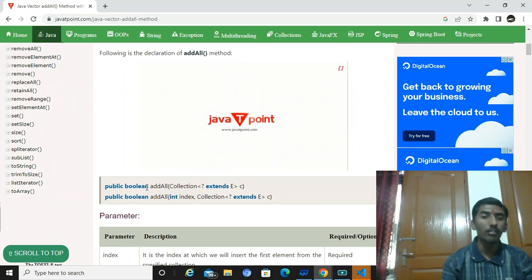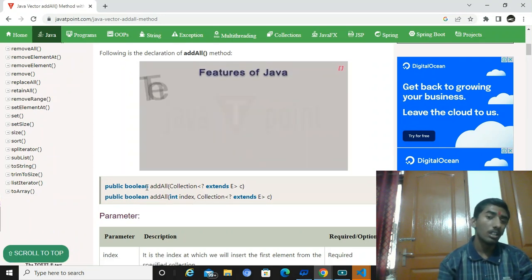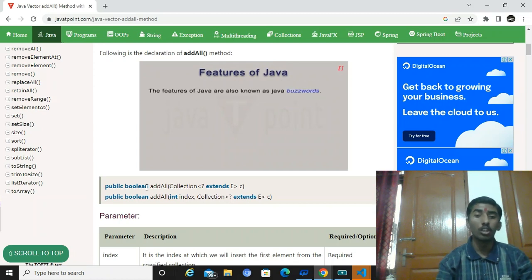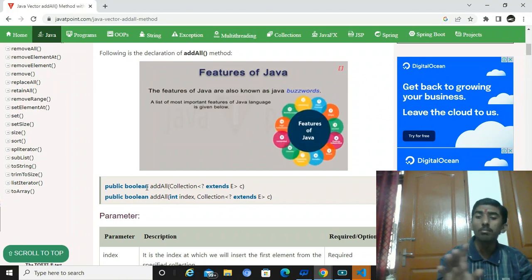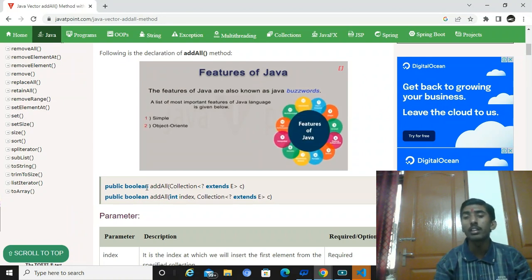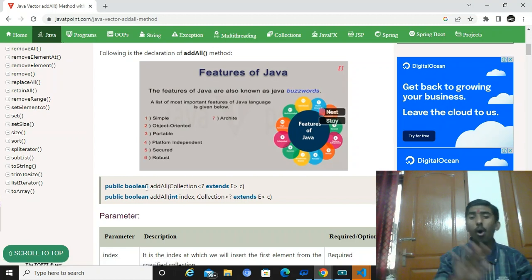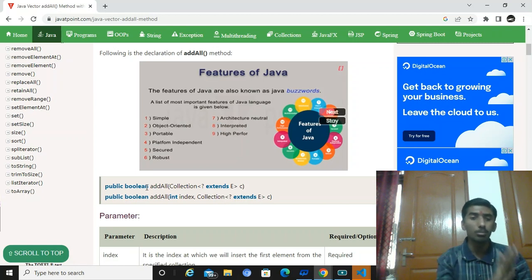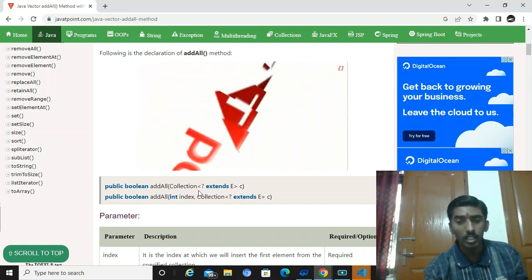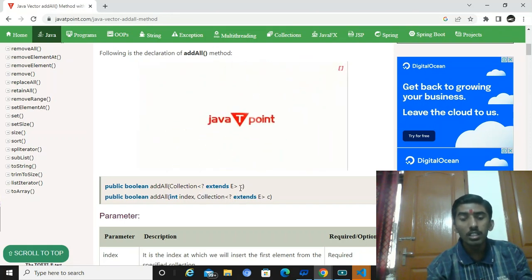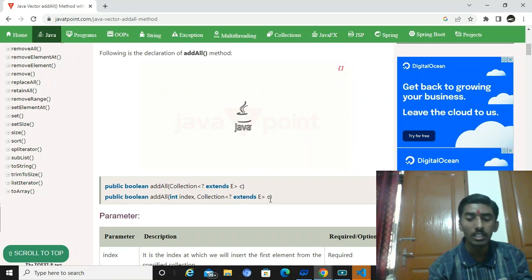Like we take any number, like we take 0 and 1. In this, 0 is false and 1 is true. So this basically means that it states whether the statement is true or false. That is boolean. So public boolean addAll(Collection<? extends E> c), and public boolean addAll(int index, Collection<? extends E> c).